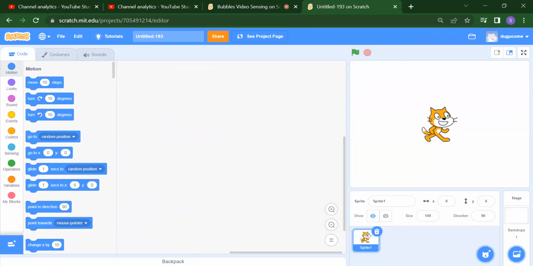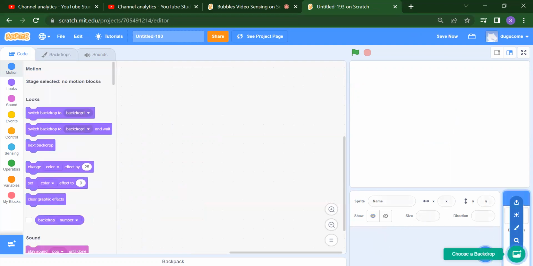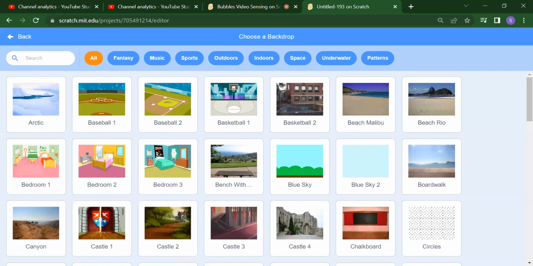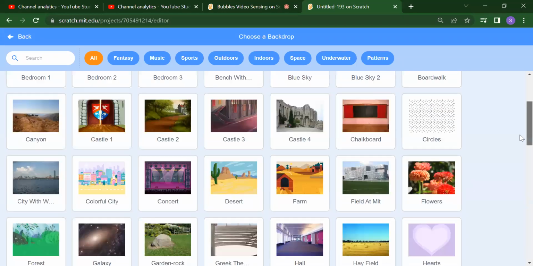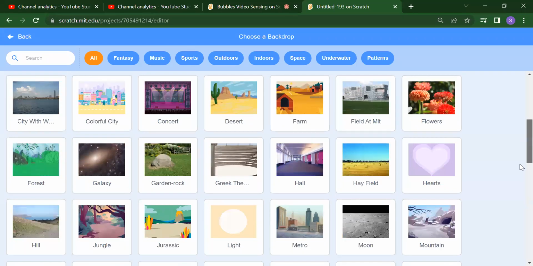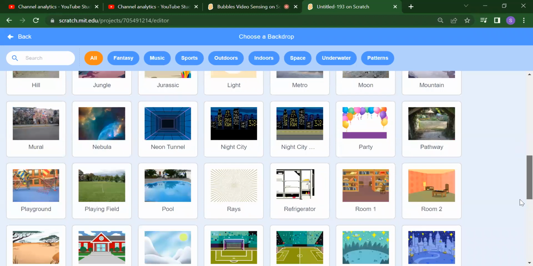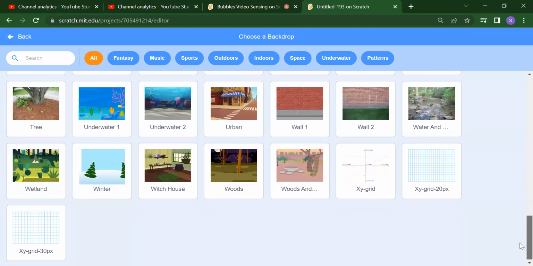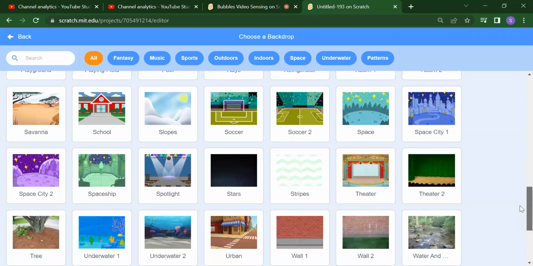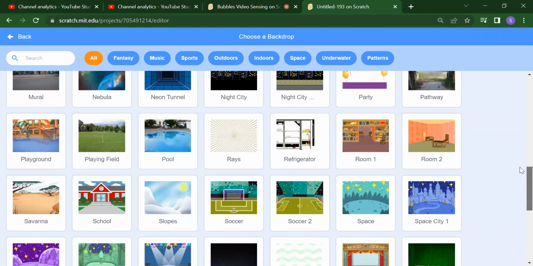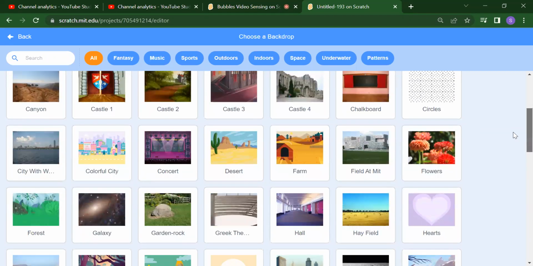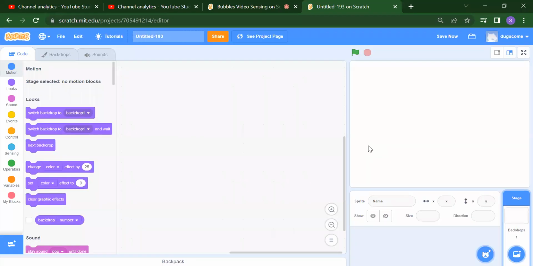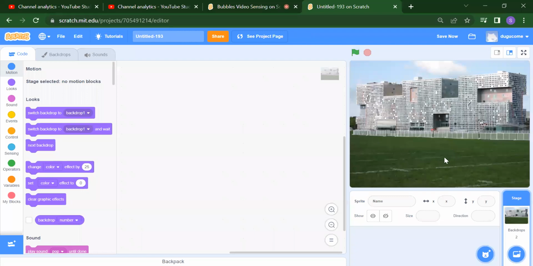Here we need to take one backdrop. First we will delete this cat. Which backdrop you want is up to you. Just scroll down, you will get lots of backdrops. Whatever you want, you can just upload here. Suppose I want the simple one, that name, MIT.